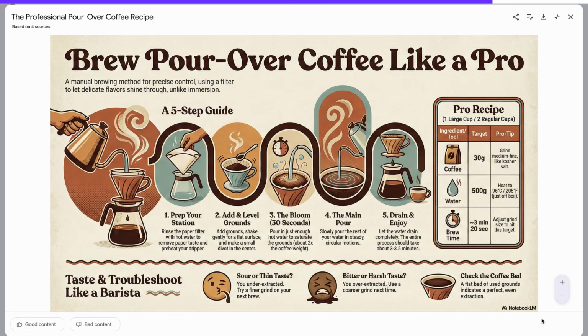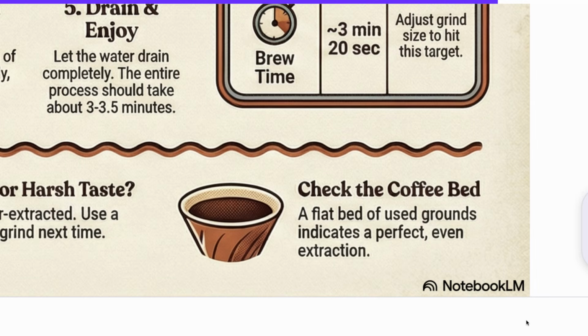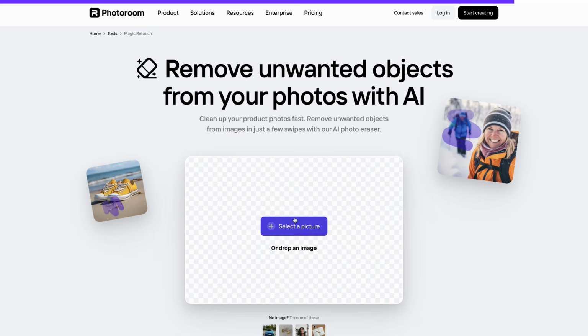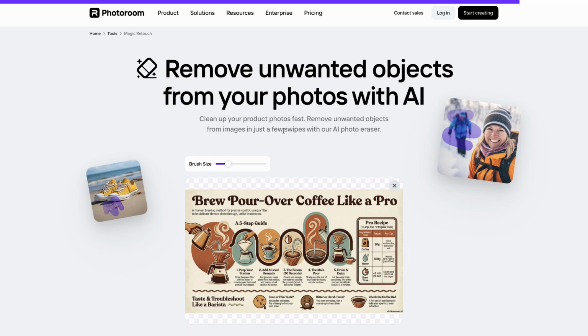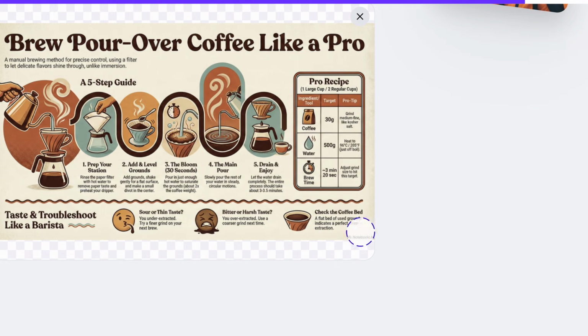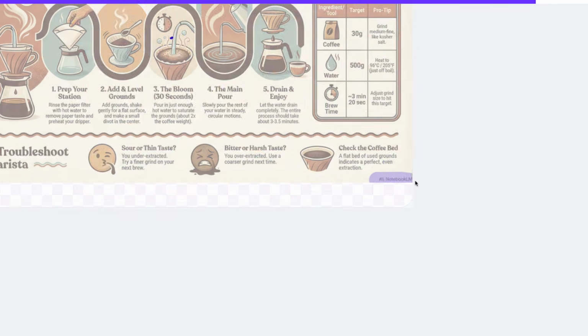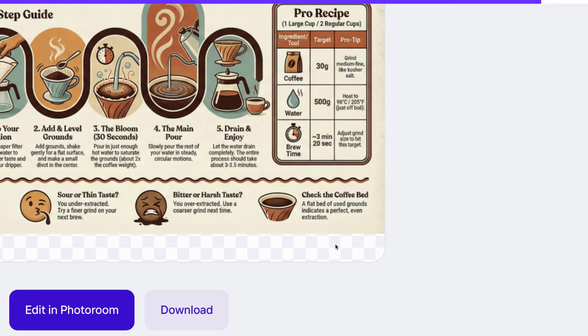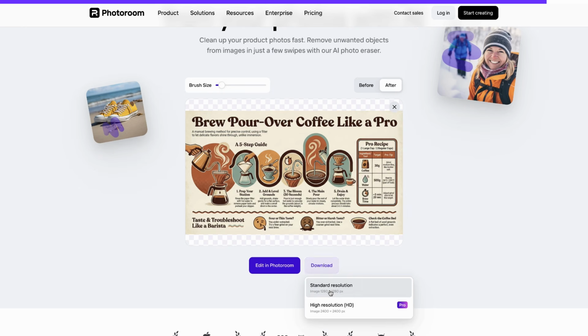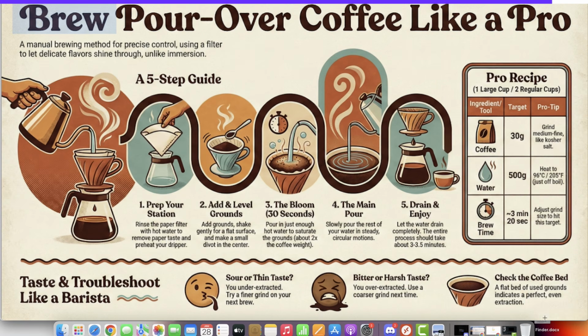Now, there's just one last thing to know if you're using NotebookLM for free. The generated infographic includes a NotebookLM logo. To remove it, you can use any simple online editor. For example, go to photoroom.com, upload the infographic, select the eraser tool, and gently remove the NotebookLM logo. Within a few seconds, you'll have a clean, watermark-free infographic ready to share with your buyers by email or as a downloadable bonus.